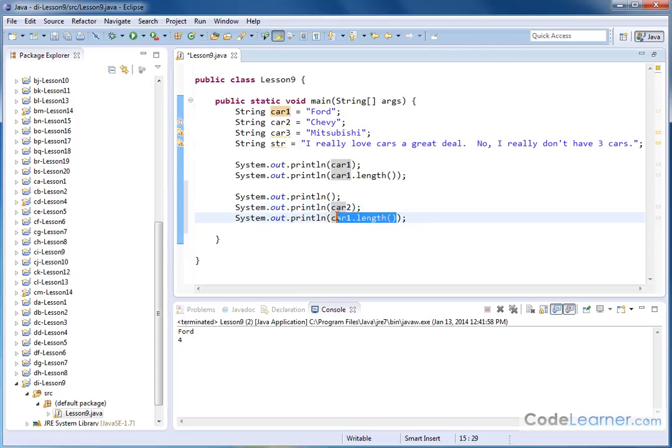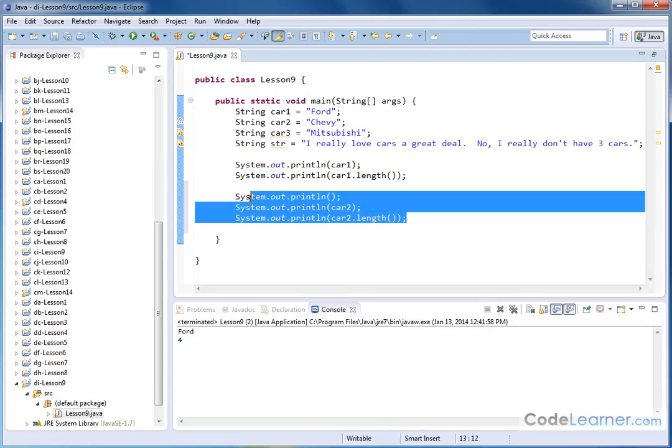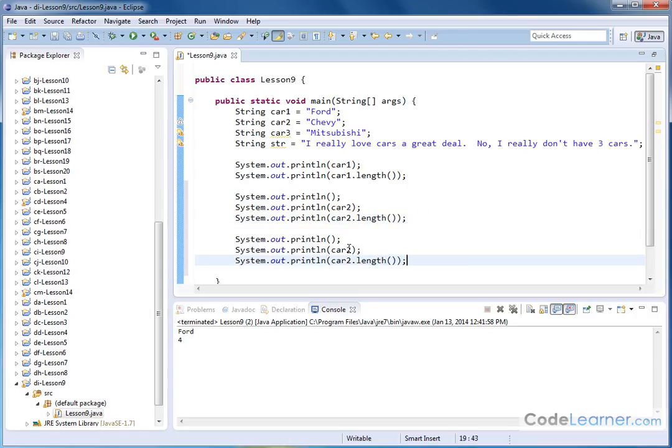And just to illustrate it again, if you do car2 period, then associated with car2, the object, is a bunch of methods here. We'll get to some of these later, but we want the length, which is returning an integer, right? And I can take all of this, and I can paste it again, and I can change this to car3, and I can change this to car3.